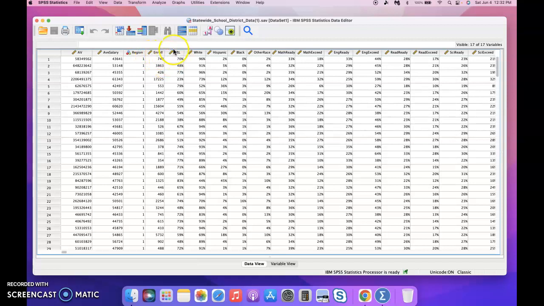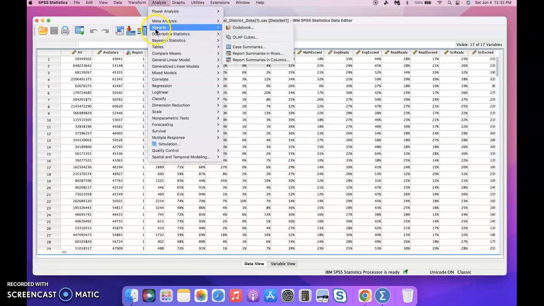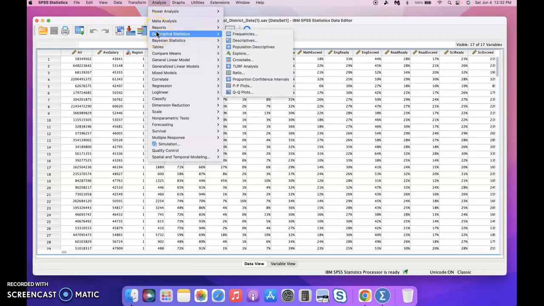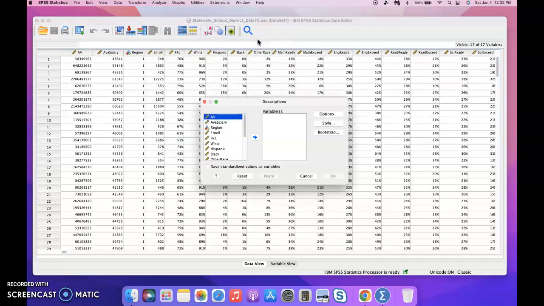So one method to do this, and the most common, is to go to Analyze, come down to Descriptive Statistics, and then you'll see another pop-up menu, and we want to choose Descriptives. We need to first find and select our variable that we're going to use in that, and that is enrollment. So we'll select enrollment and move it over to the variables that we want to do the descriptive statistics on.